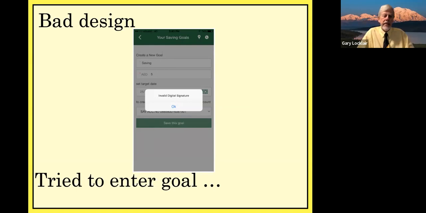I guess I just have too many of these, but you could probably figure it out, right? I mean, you're using an app on your phone and it says, okay, I tried to enter a goal. What's your savings goal? As soon as I clicked enter, it said invalid digital signature. First of all, I wasn't expecting a digital signature. I never entered one. It certainly doesn't want that for my savings goal, right?